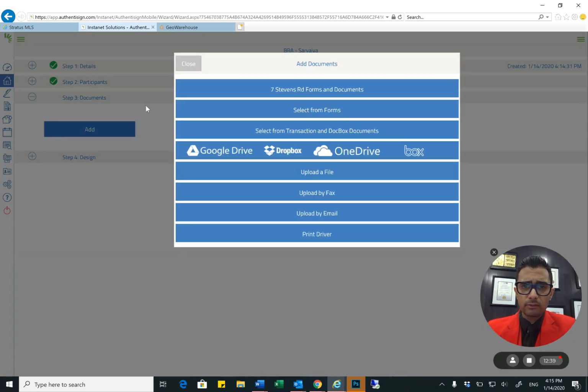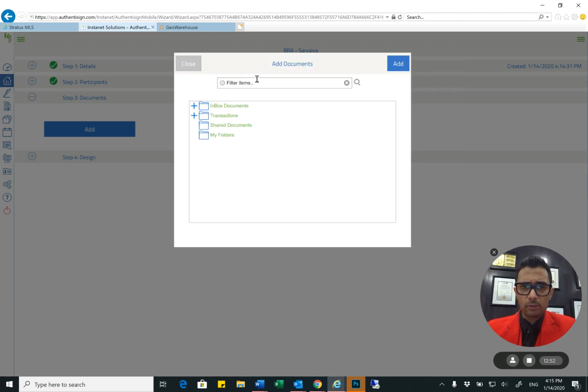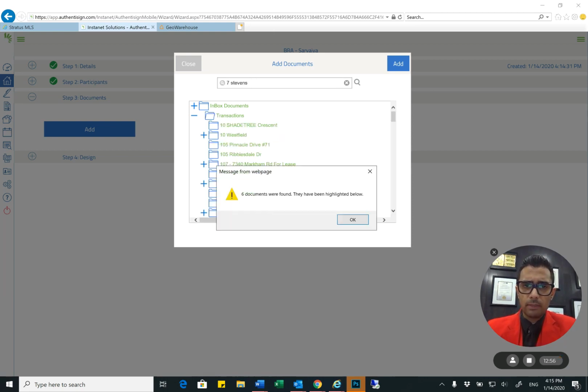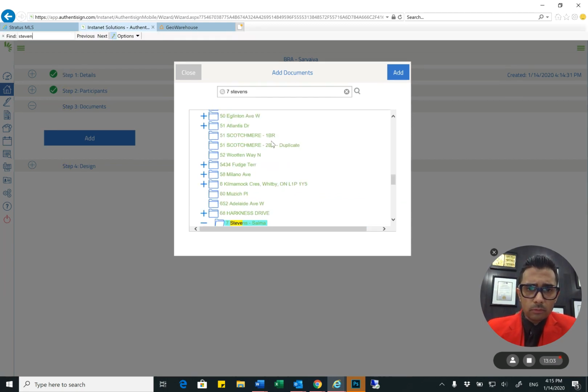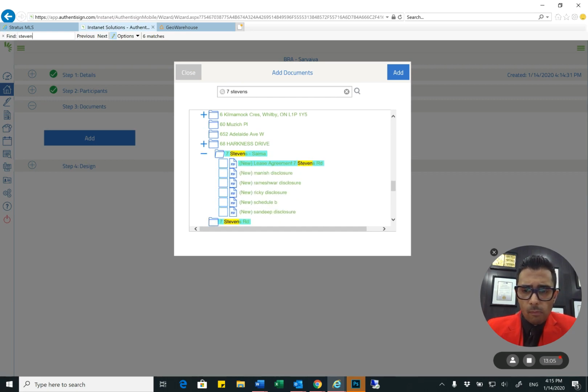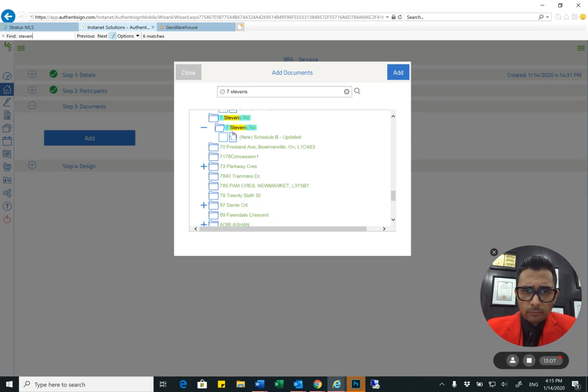Now, in the event that it doesn't, and you get a box that looks like this, just click on this particular button here for that particular transaction. Or if it doesn't come up, you can select it from the transaction and this one. So in here, if you type in Seven Stevens, again, the same name that you would have given us, it'll show up here.